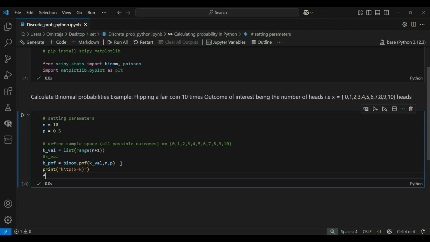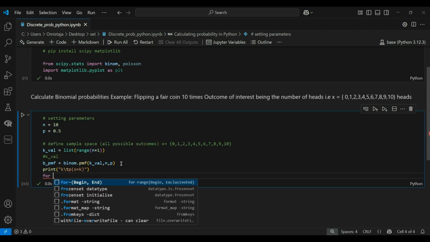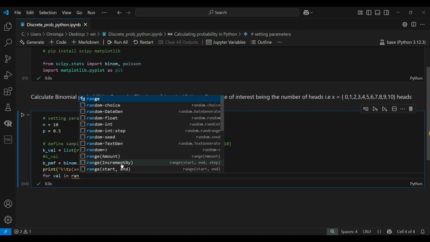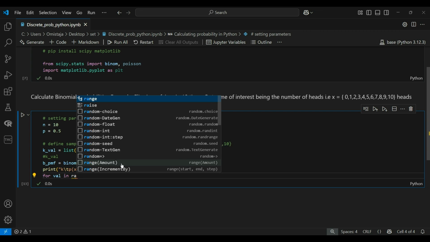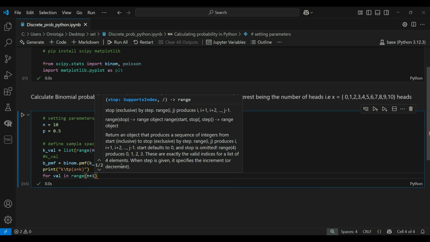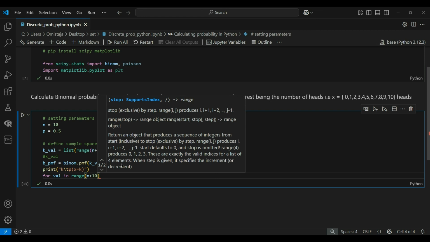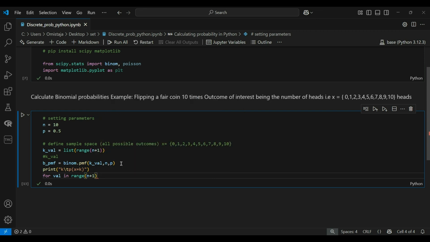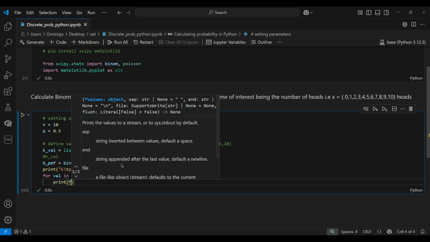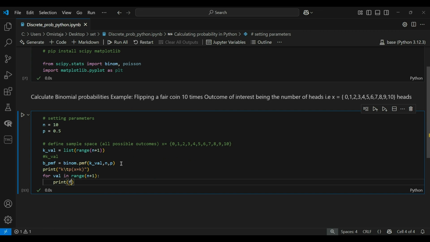How? Let's say for k var in range n plus 1, not n plus 10, n plus 1, we need to print those probabilities. What do we print? We need to print this.